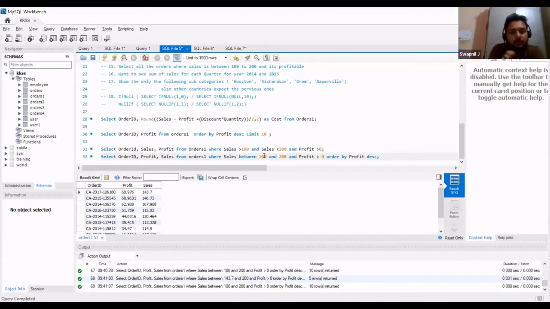Okay, so instead of writing the same condition two times, if you want to limit a condition you can use a between clause. Then we want to see the sum of sales. Okay, we did this part.